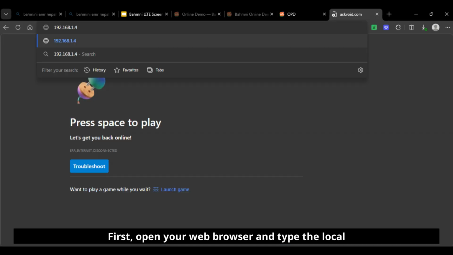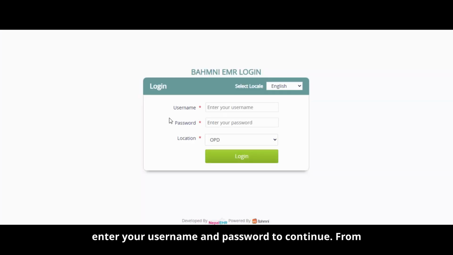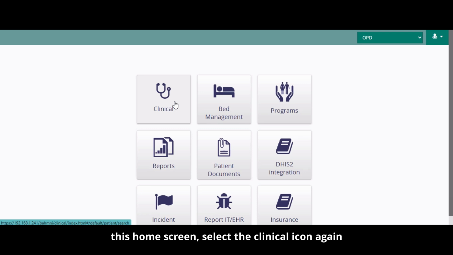First, open your web browser and type the local server address provided to your department in the address bar to access the EMR. Next, click on Clinical. You will be directed to the login screen. Enter your username and password to continue. From this home screen, select the clinical icon again to enter the provider dashboard.